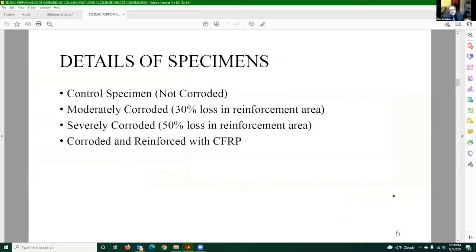So we ended up constructing 4 specimens, and I will show you the dimensions in a little bit. One of those will be a control specimen. One of those will have a moderately corroded condition. In this case, we assume that this is 30% loss in reinforcement area. And one will be severely corroded with 50% loss in reinforcement area. And the fourth one will be identical to the third one, but it will be corroded and then reinforced with carbon fiber reinforced polymers. Those of you attending the session this morning with Alex Dado, you know what I'm talking about. We're going to try and retrofit it after it's corroded.